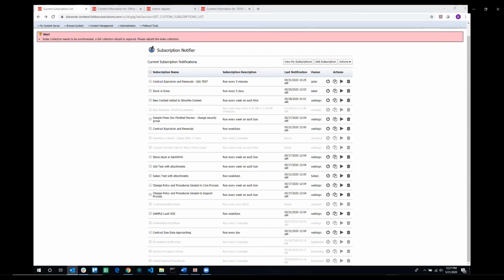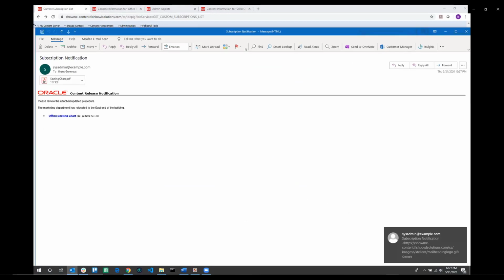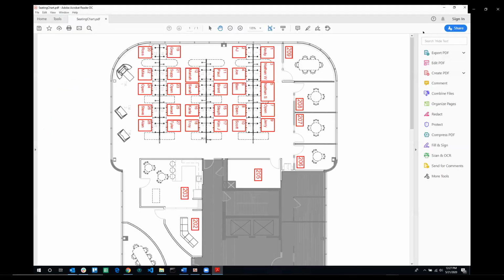If I look here, I got my notification that came through. We can see our messages here along with my comments. Normally you'd see the list of items that this is referring to, but in this case, I do want to see the new seating chart so I know where everybody's going to.